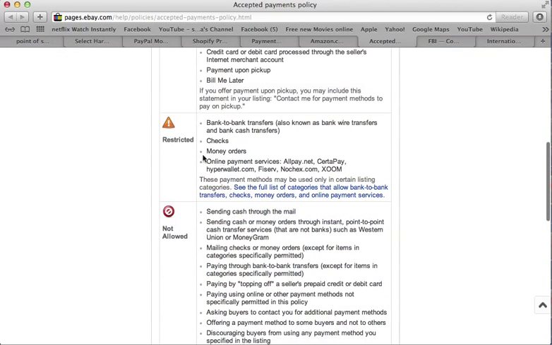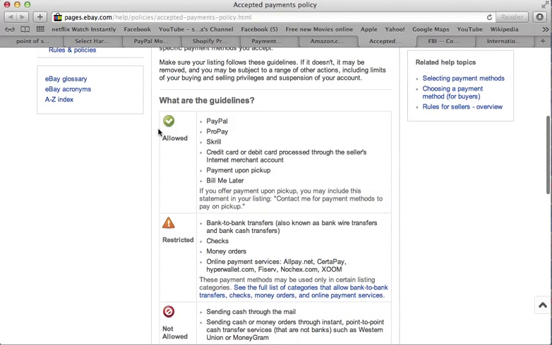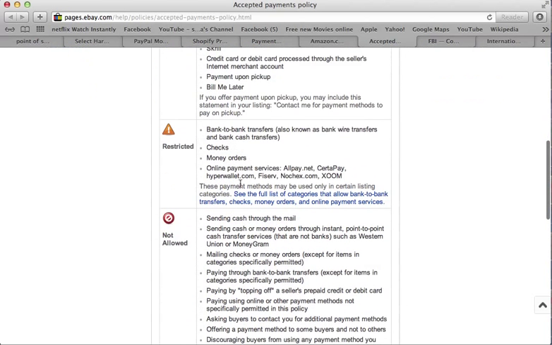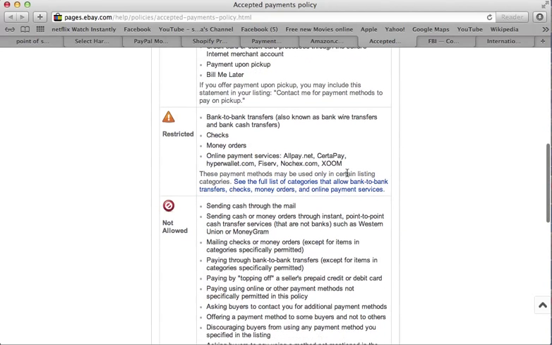As you can see here, on their payment policy, it says PayPal, ProPay, Skrill, credit card or debit card processed through the seller's internet merchant account, payment upon pickup, bill me later. Things they don't take: restricted, bank-to-bank transfers, otherwise known as bank wire transfers, check, money orders, online payment services such as allpay.net, CertaPay, hyperwallet.com, Fiserv, nochecks.com, and Zoom.